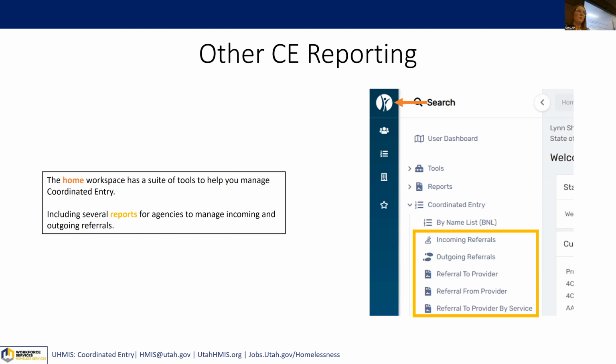As soon as we're confident that it is set and we know that HUD is good with what their programming is, it is something that we can build into the system. It doesn't exist right this exact moment. That's why we have this incoming referrals report.